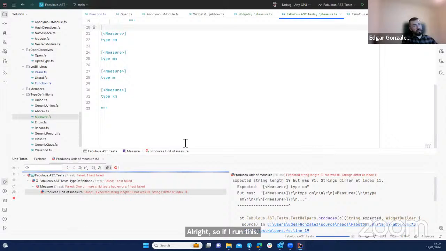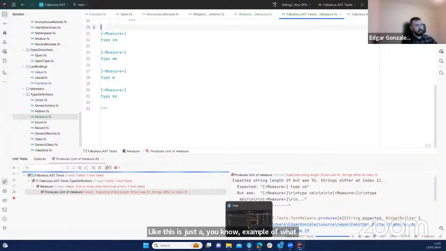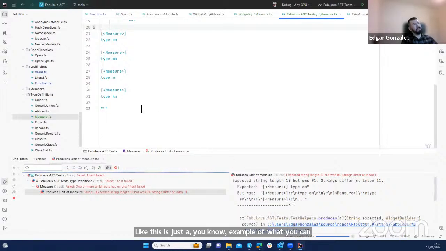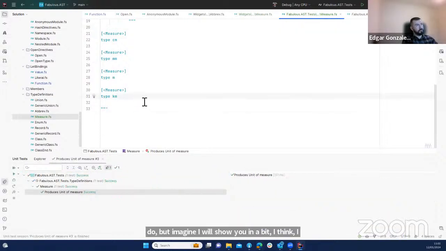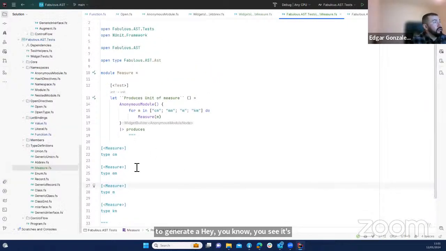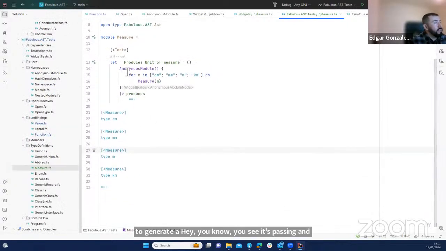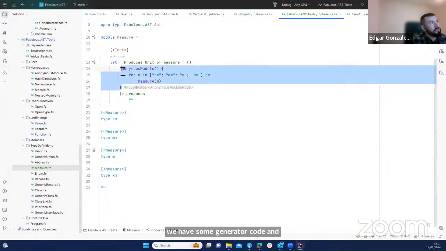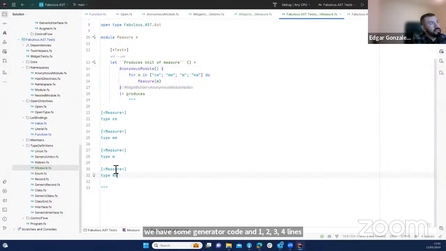Right, this is just an example of what you can do, but imagine, I will show you in a bit. I think I saw a PR on the Ionide LSP repo that they are using Fabulous AST to generate code. You see it's passing, and we have some generated code in the 1, 2, 3, 4 lines. All of this just to generate all of this code, which is really cool in my opinion. But yeah, I might be biased because I like Fabulous.